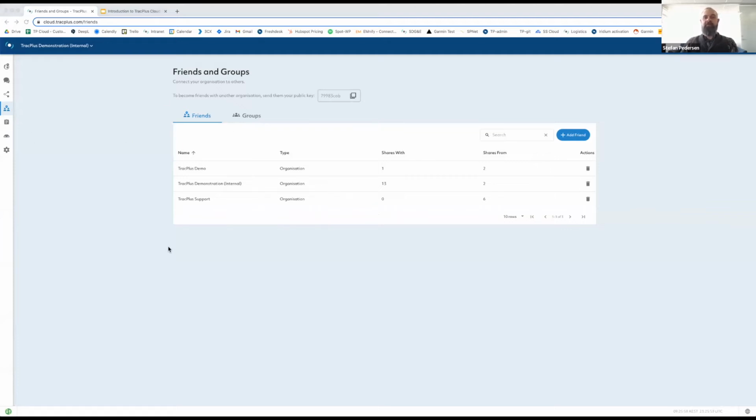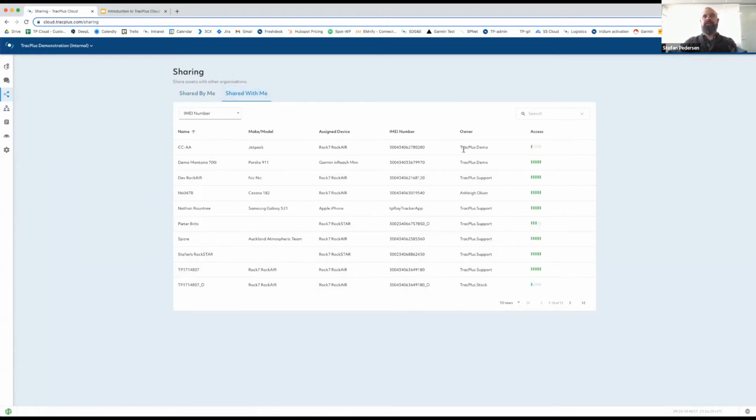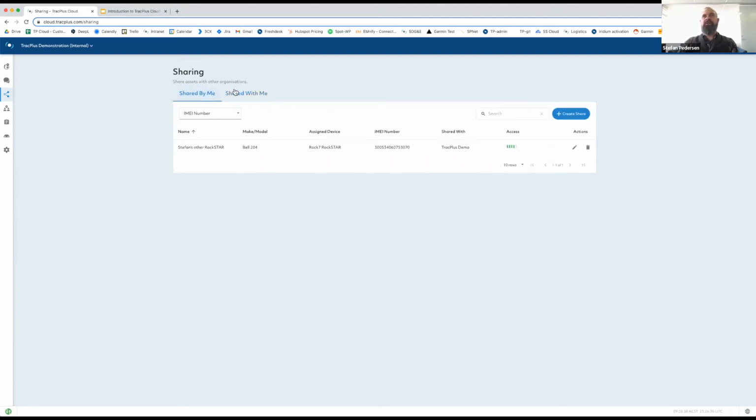Once you have befriended another organization, you can then share your asset with them. So you go up to the sharing tab, and you'll see assets that are shared by you. In this case, this is owned by my organization, and I'm sharing it with TracPlus Demo. And then you can see assets that are shared to you. Down this list here, you'll see which owner it is that has shared the asset to you. The various permission levels are indicated by these green bars. To share your asset, simply click Create Share.